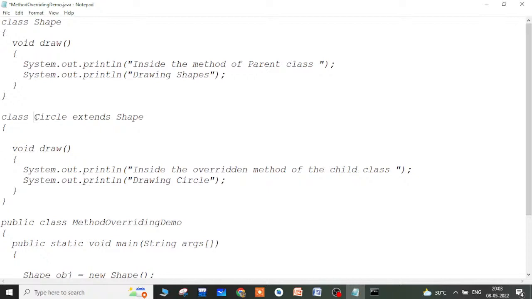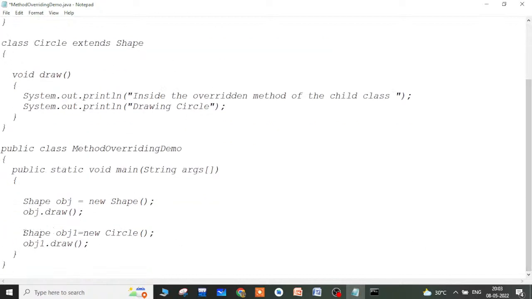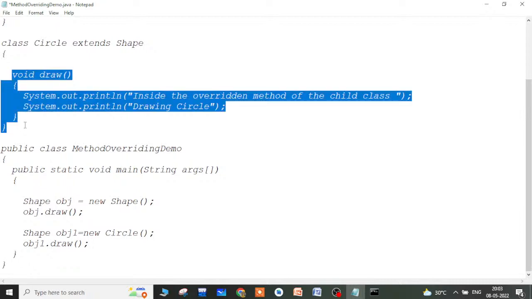Whereas in method overriding, the way you create an object for your child is by taking the reference of your parent class. See here, the object creation is changed. We create an object of the child class with a parent reference. So this is my child class, and I am creating an object for it with the reference of my parent class. Now I am calling the draw method, and it is going to execute the same method in my child class.